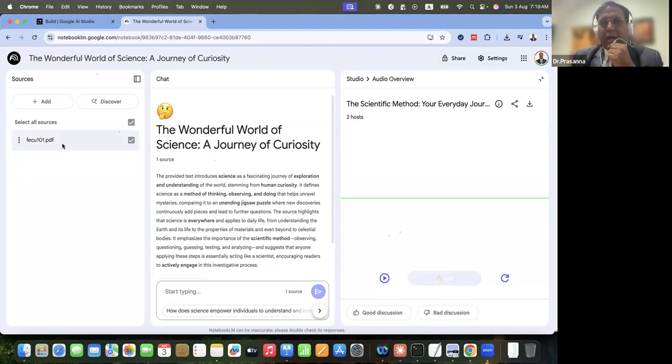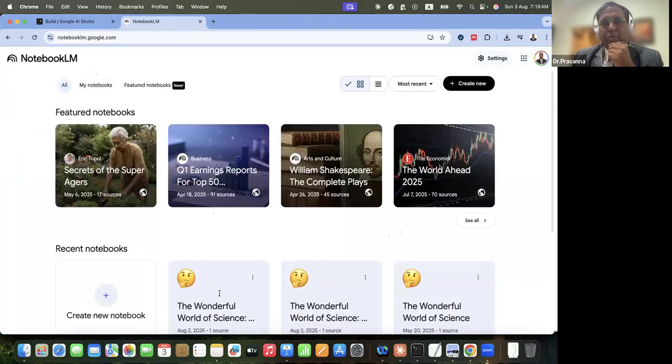So for now, I have just added one chapter on one subject, and you can do this for any number of chapters, any number of books, subjects, or any topic that you wanted to learn, that you can actually do using Notebook LM. Such a powerful option there. So, going back to the Notebook LM.